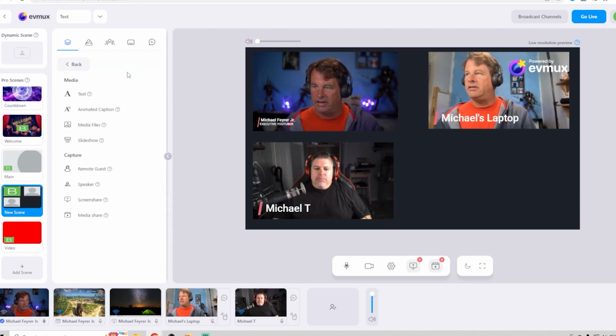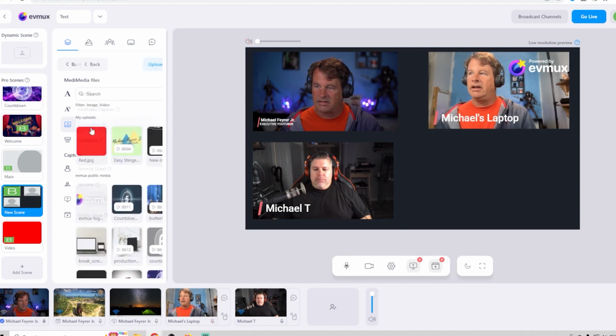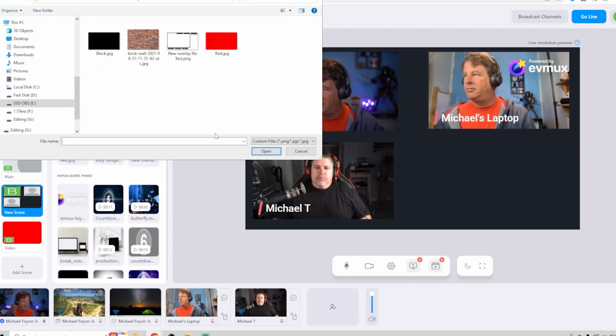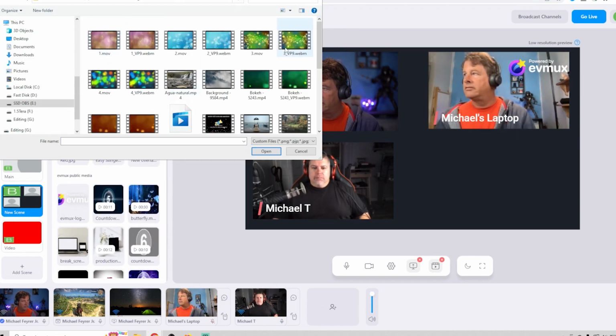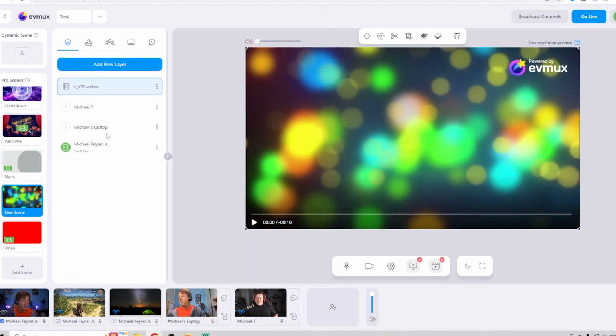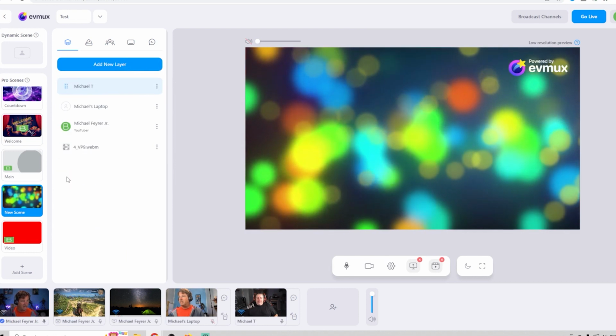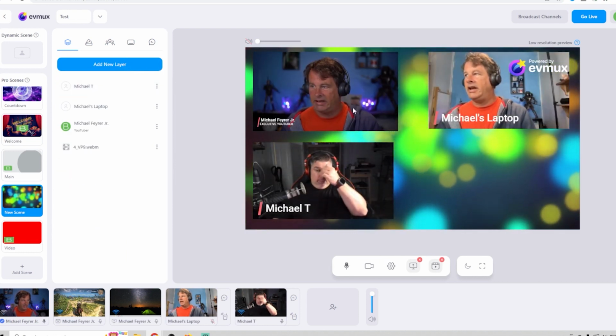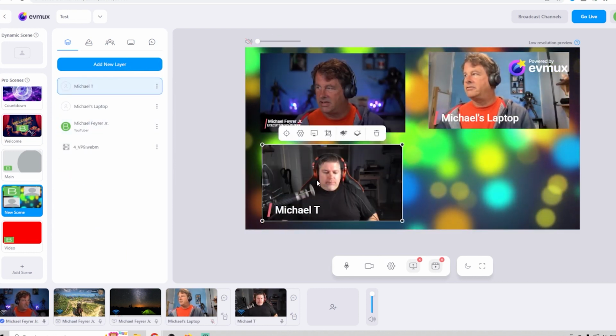So I can add a new layer. I could go in here and I can select a media file. I can upload a new one. Let's go with this one here. I like this one. This one's pretty cool. We'll upload that, and it takes a couple seconds, but you know, all good things come to those that wait. We can go ahead and pop that in there. I can move this all the way down to the bottom, and I can add it like that. So now I can create my own scene with this.